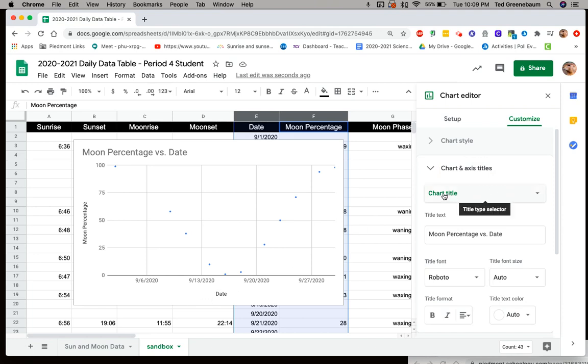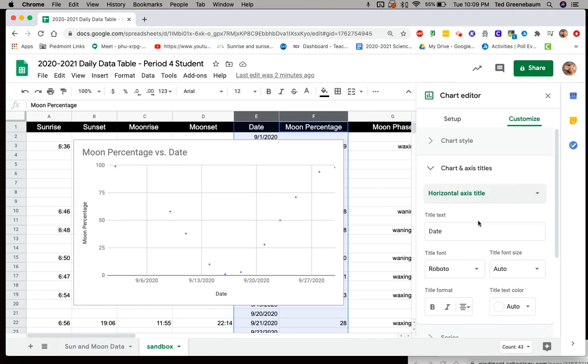And I can see here that it says chart title, and it says moon percentage versus date. Yep. I can click this caret and I can see some other things. Horizontal axis title. That says date, and so does this. And I also see my vertical axis title. It says moon percentage, and so does that.